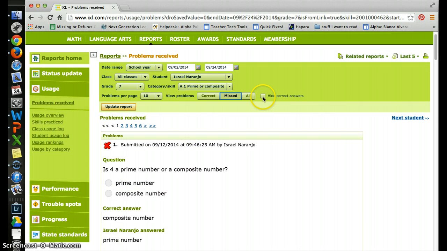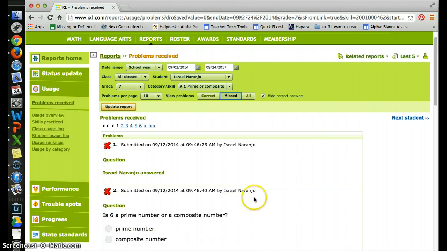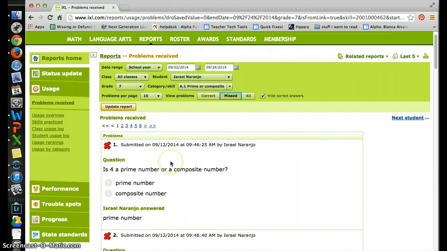I can also hide the correct answers and update my report, and then I can have Israel redo all of these incorrect answers. That might be a good way to reteach and to give students extra support, is to just have them look over the ones they got wrong and make some corrections. So you can print this out, and it's a worksheet that's totally personalized to the student because it's all of the questions that they got incorrect and that they can fix. So that's just a cool random thing as well.